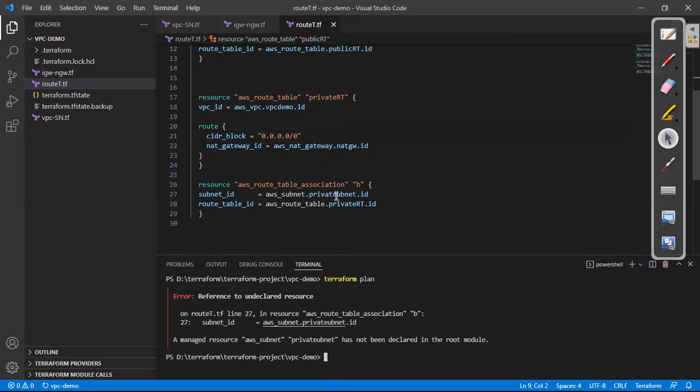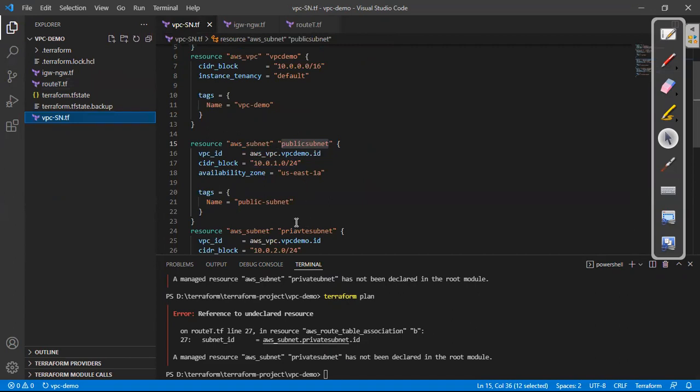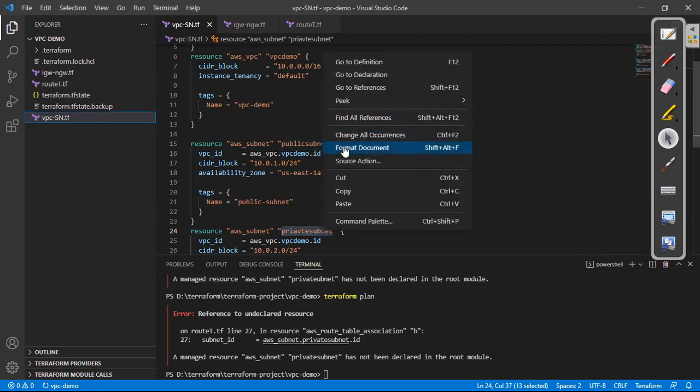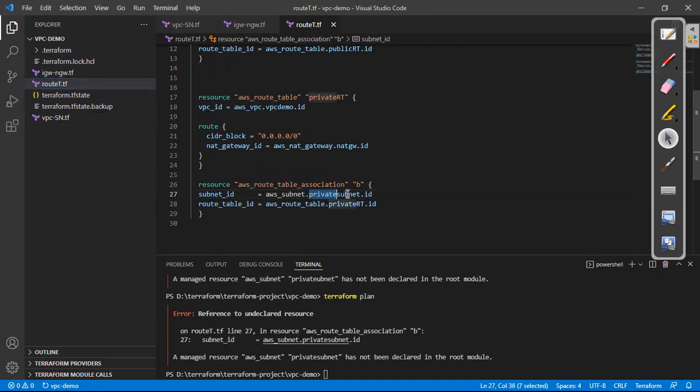We have a typing mistake. Private subnet is not there. So AWS underscore subnet private subnet dot ID, not private subnet. Spelling mistake is done over here, friends. So let me copy this. It is always best practice to copy paste the name, or give some simple name, not such big names.